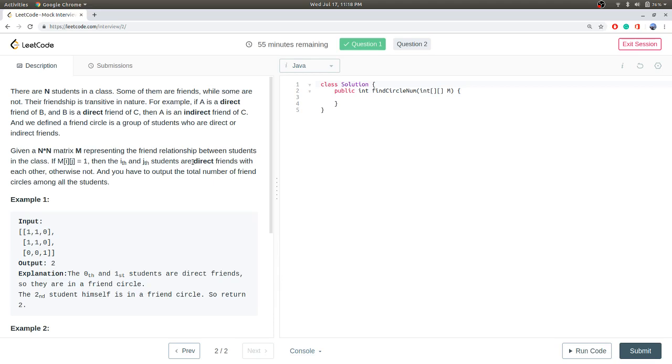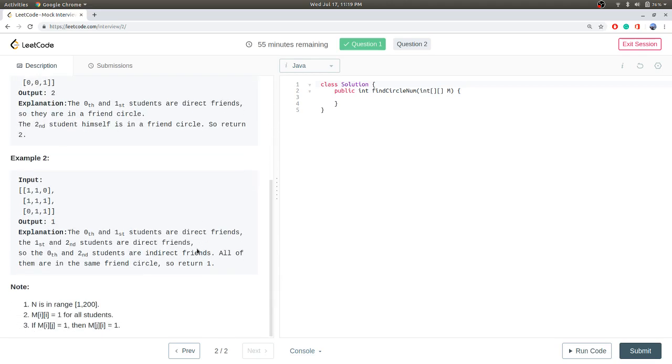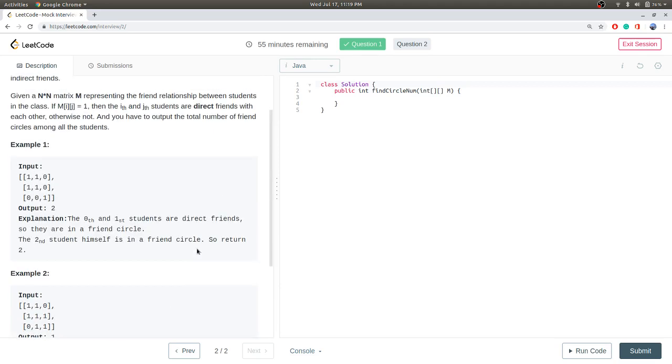Okay, so let's take this example. The 0th and the first students are direct friends of each other. The second student himself is a friend circle. So return 2. Okay. In this case, there is only one friend circle. How do we approach this question? Kind of a DFS, I suppose, but let's see.